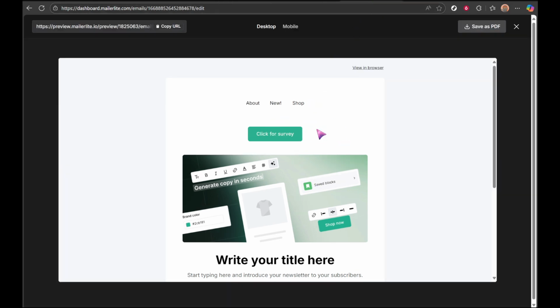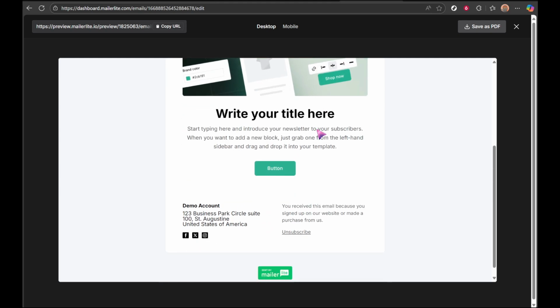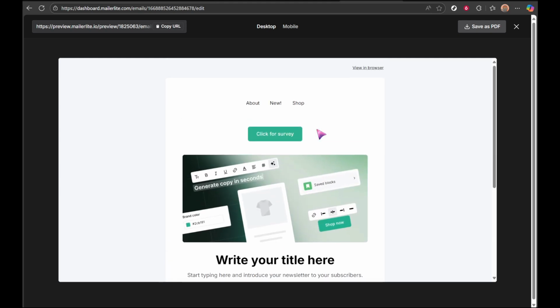And that's it! You've successfully integrated a SurveyMonkey survey into a Mailerlite campaign. This approach not only enhances engagement, but also provides valuable insights from your audience directly from your emails.